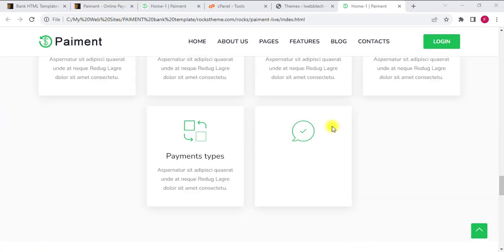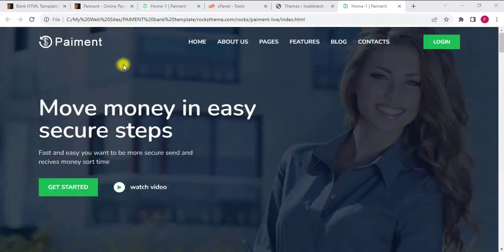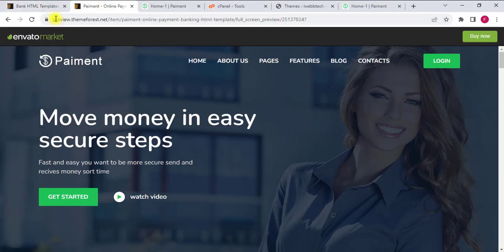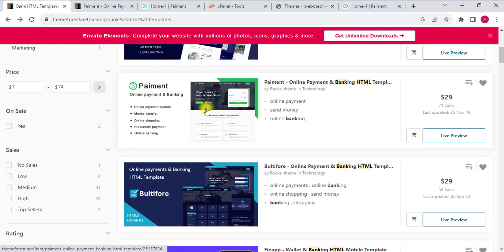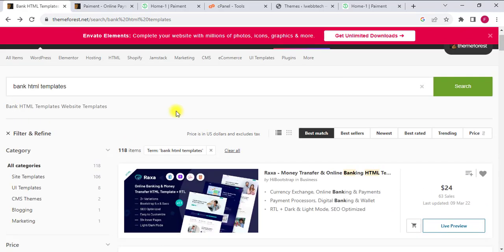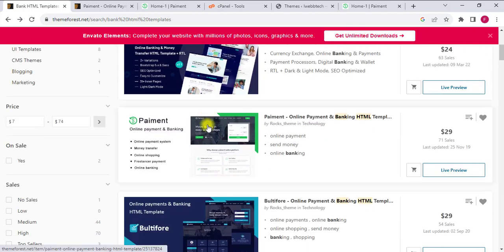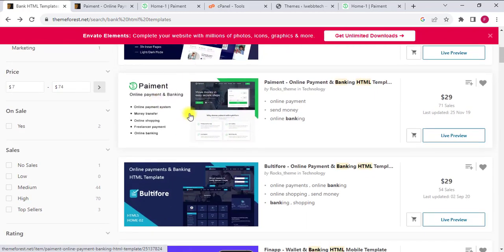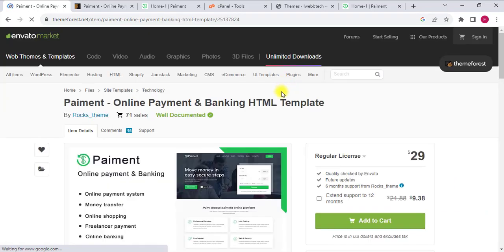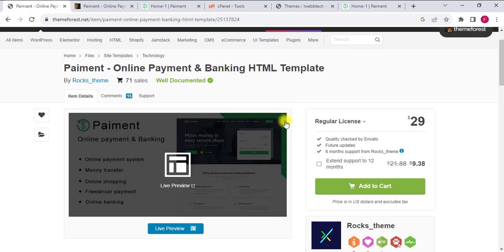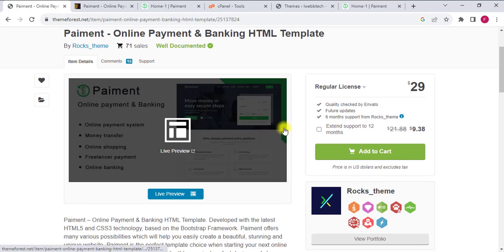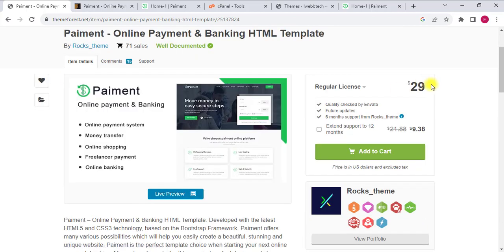I bumped upon this template from ThemeForest. You can see it right here, and I made a search for bank HTML template and found the template right here. This is the Payment template, I think that's the name. But it's not a must for you to use this particular template in this video. You can do it using any other HTML template. This is the actual template, and you can see that it's being sold at 29 USD.